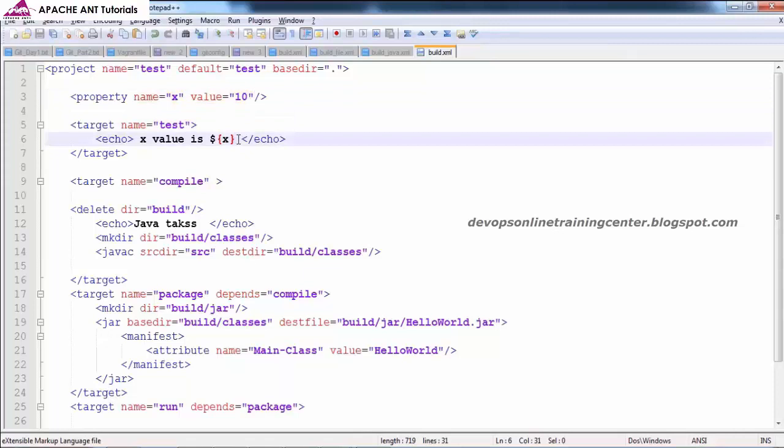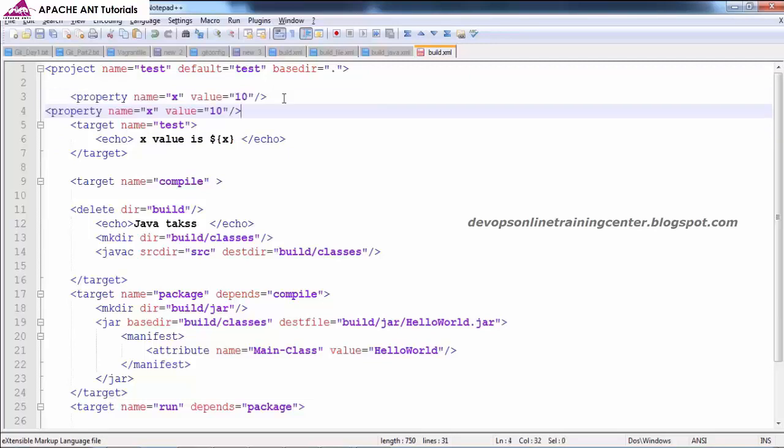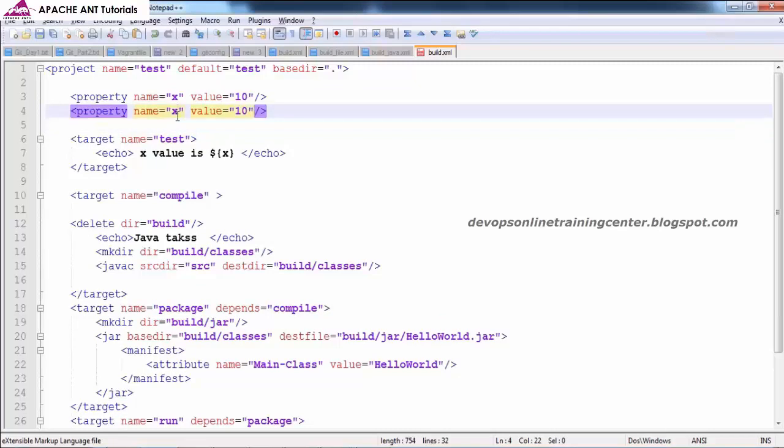The same concept I'm going to use in my entire script to make it a generic script, so that I can use the same script for multiple projects. I'll write one more property here. I would say source directory, this is my property name. And for my current project, what's the source directory? Source. Wherever source is there, I'll put this property.